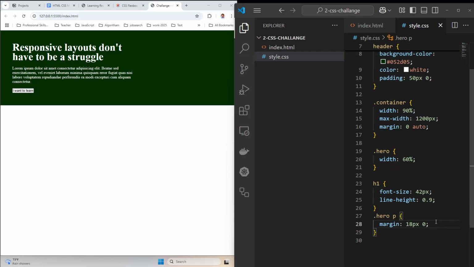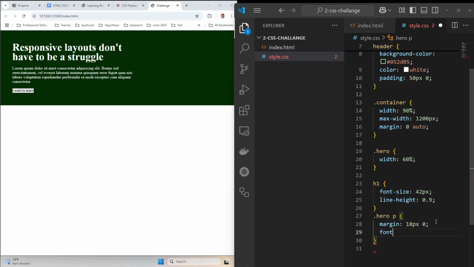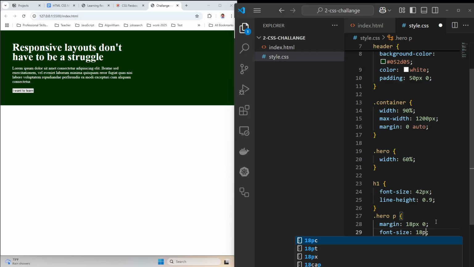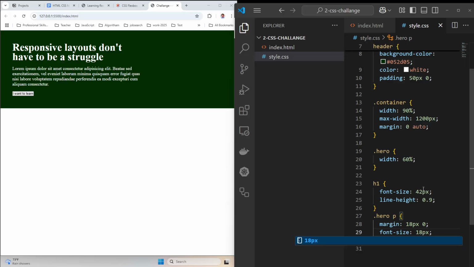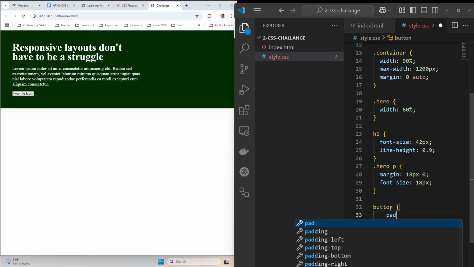If you want to increase the font size, you can do that. If not, you can leave it like that. Font size of 18 pixels if you want. Now you have the button. So hero button, or just a button name. Again, you add padding. Let's first give a background color, the same thing.